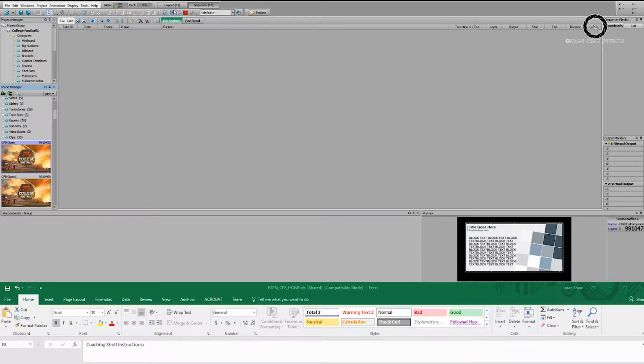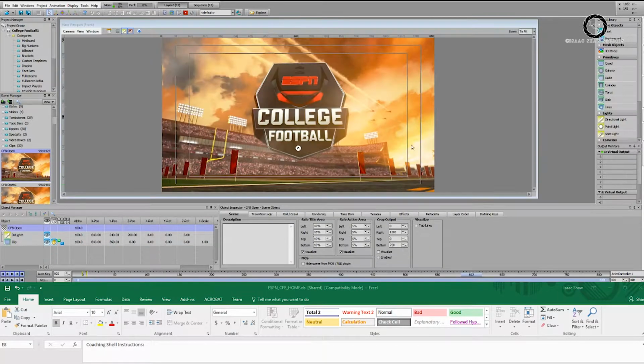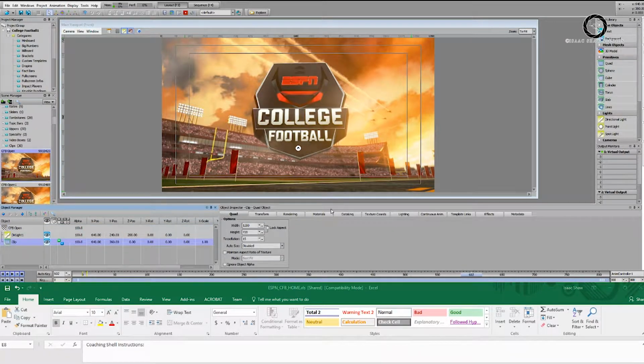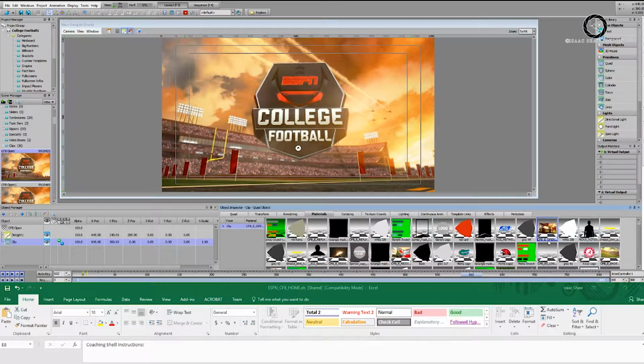I'm actually gonna go to layout. So you see this is just a simple project. We have a clip quad here, and all it is is a full screen quad with a material tied to it. It's actually locked right now. We'll go and unlock it so we can take a look under the hood. So this material right here is the CFB ESPN Open.